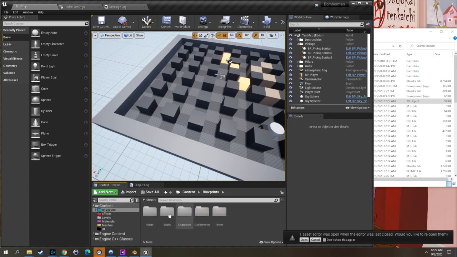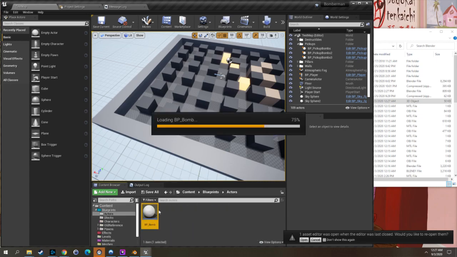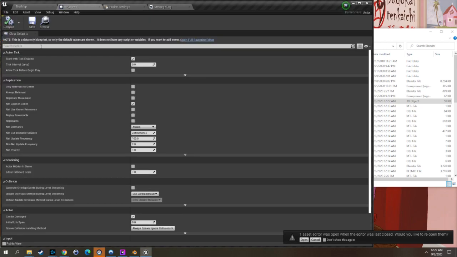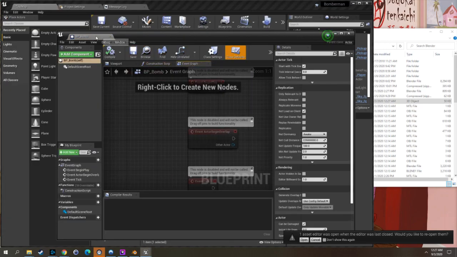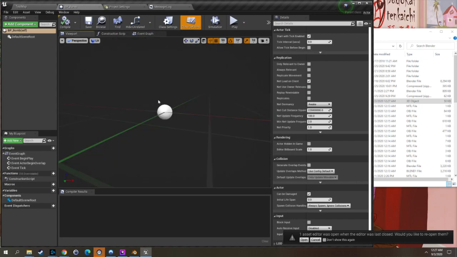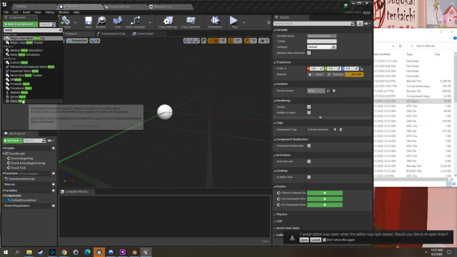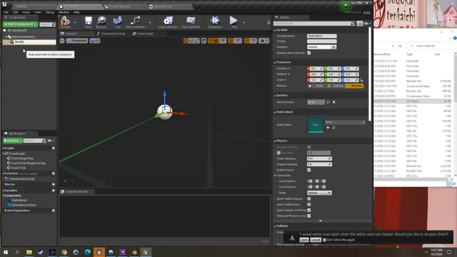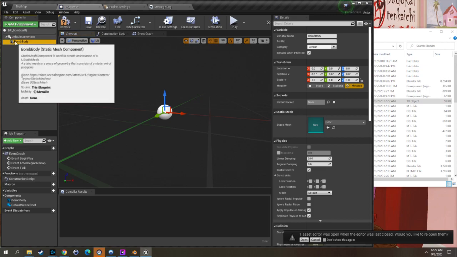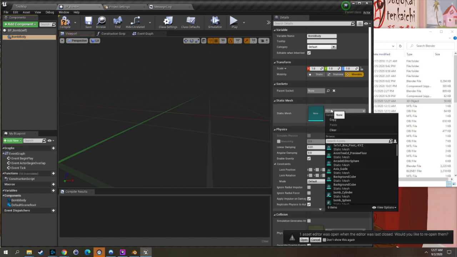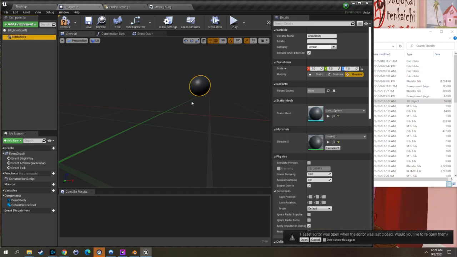So then we'll go to actors, BP bomb. In the viewport I'm going to add a component, a static mesh, body. Make this the root. The static mesh will be bomb sphere. Nice.